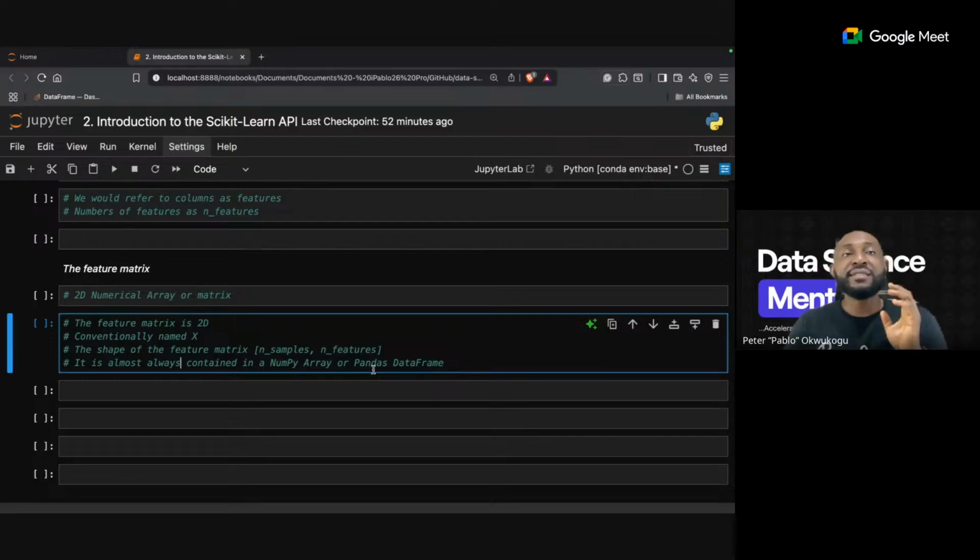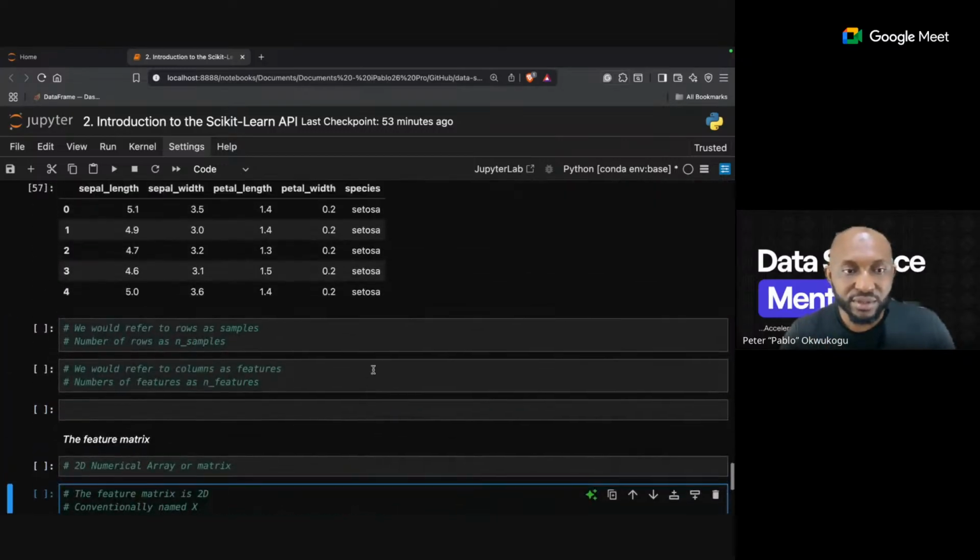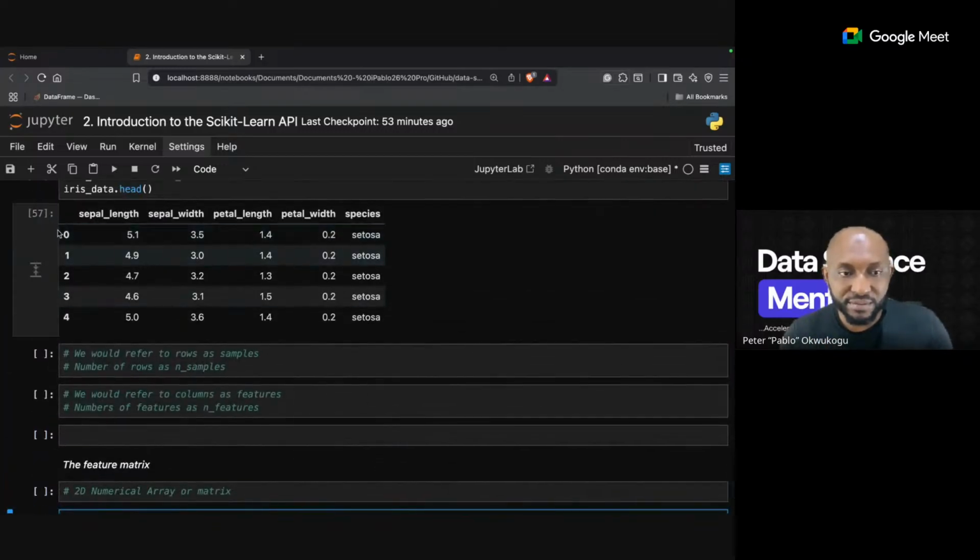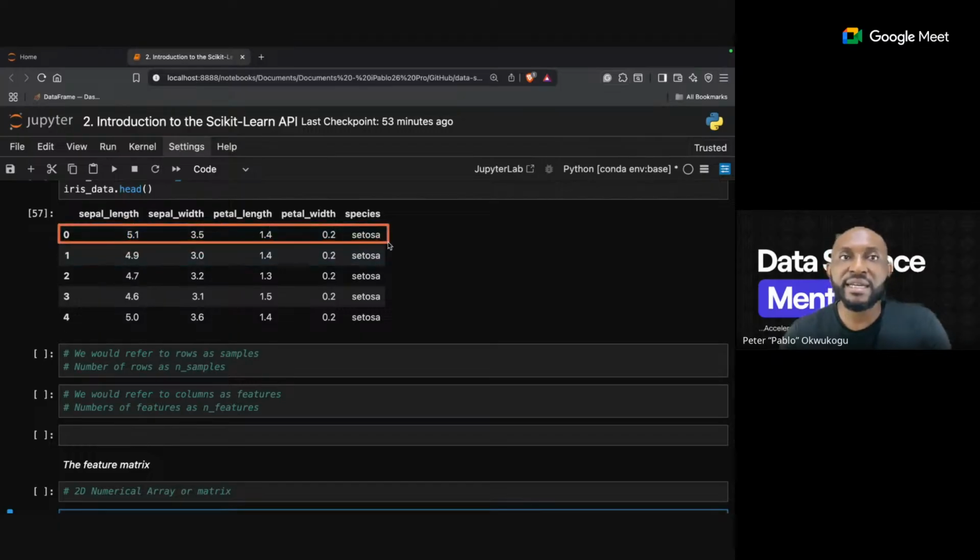Now we know that the samples are rows and the features are columns. The rows, which are the samples, refer to the individual objects. They refer to the individual objects inside the data set, right?